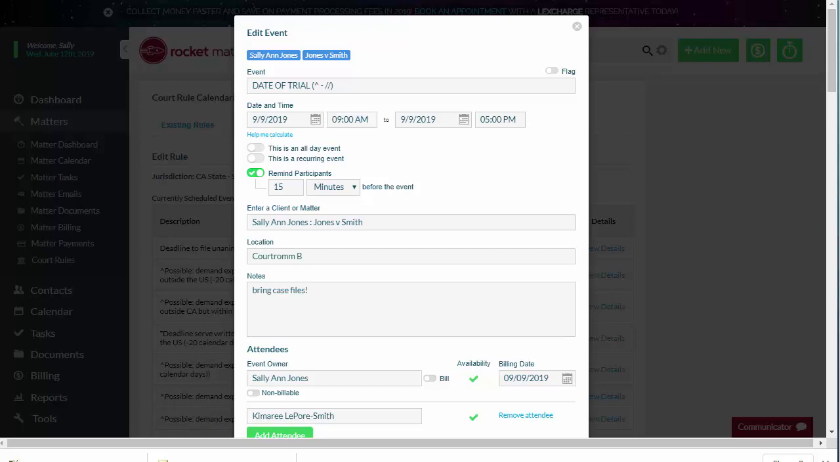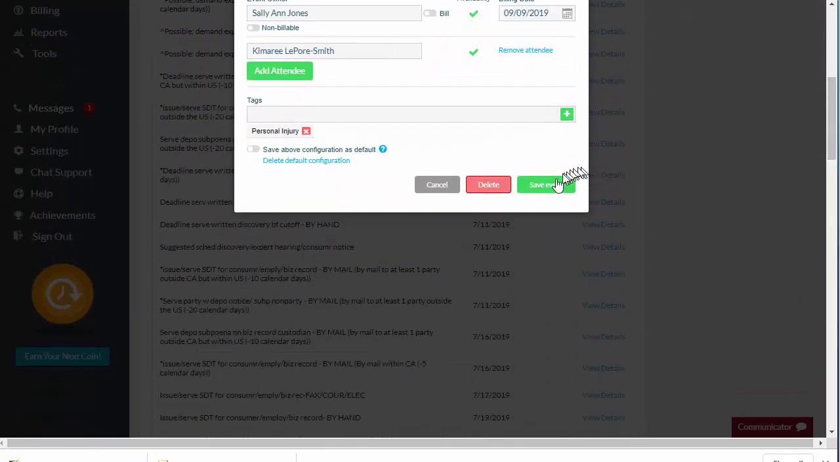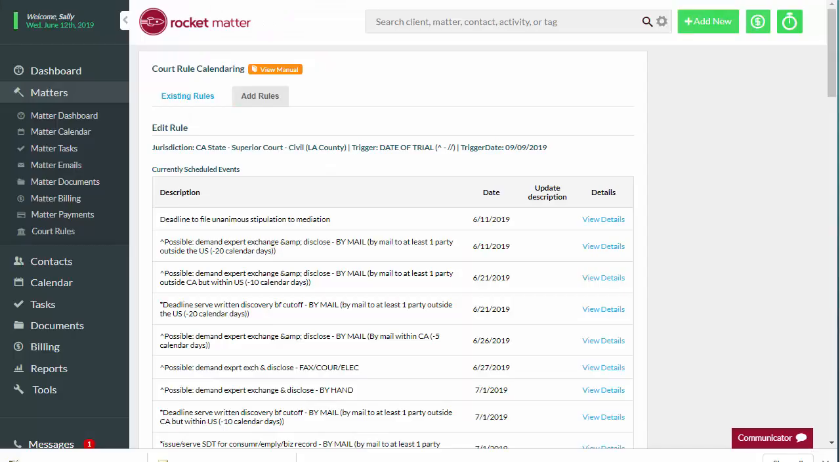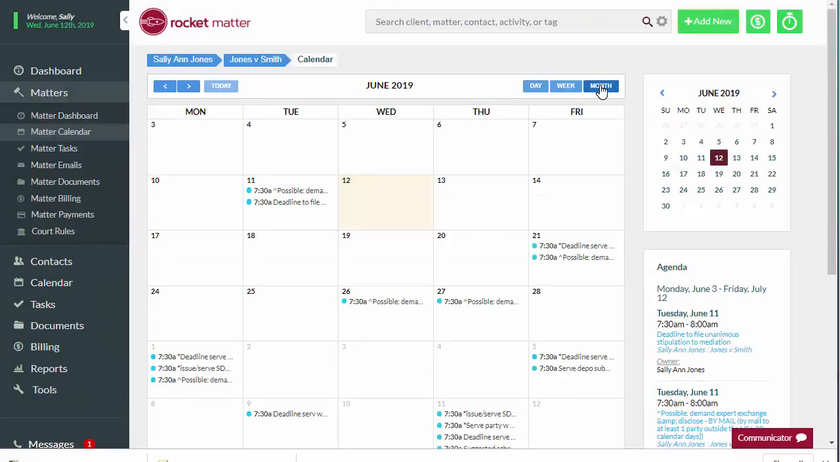And here we've modified the event to set the start time to 9 and the end time to 5 p.m., added a location and some notes about the trial. So now let's go see the deadlines in your Rocket Matter calendar, clicking on Matter Calendar on the left. And we'll switch over here to the month view so we can see all of our deadlines.